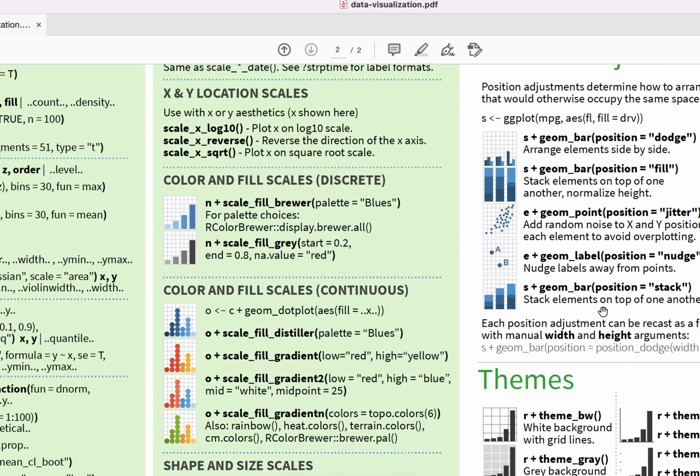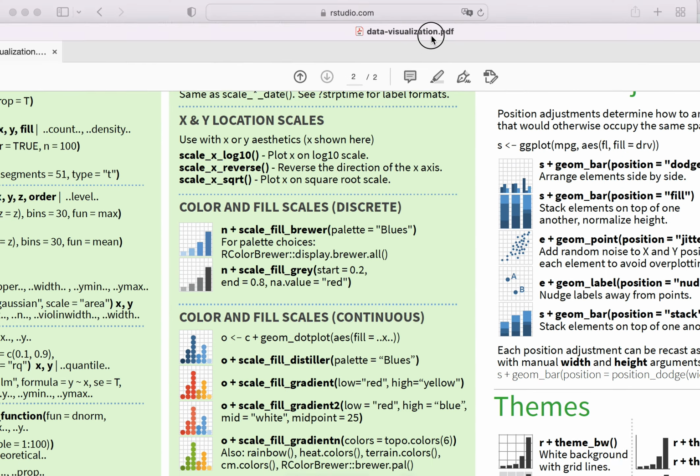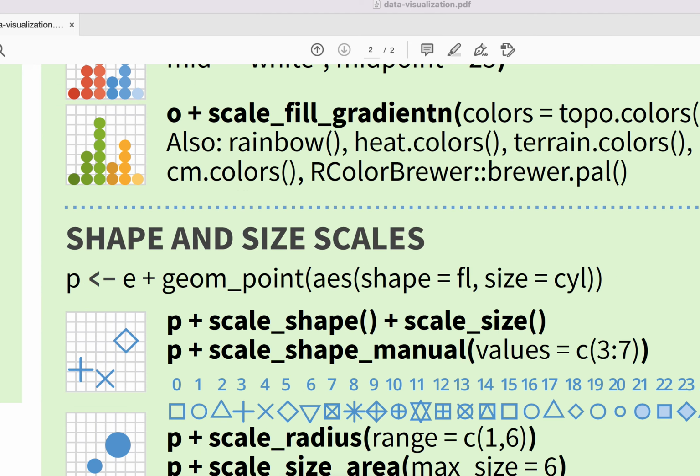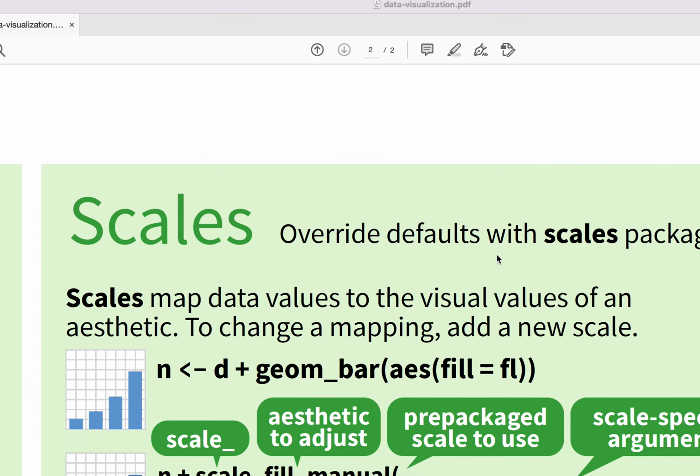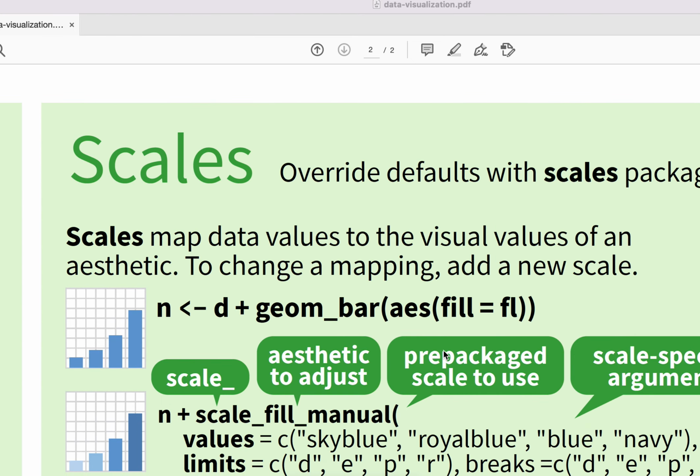If you can see this, this is the shape and size scale that you can use. For example, the shape: what kinds of shapes? 0 stands for this one, 1 for this one, 2 this one. You can use anything. This is very helpful for you. So you need to learn each of these. This is the simplified command line.